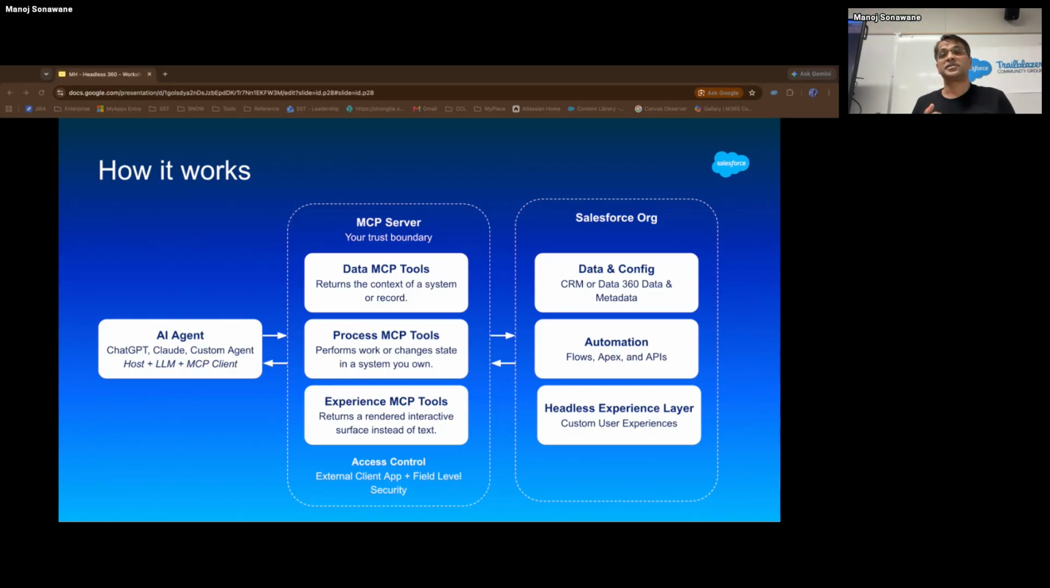So external client apps, which we're going to create one. The field level security rolls up the way it is, and it all inherits the permission model we already have in Trust. So that's how the whole journey works here. Hope it's clear how it's going to work and what the underlying idea is. The idea is to digest it a little bit, so when you see what MCP server you're trying to create, you know which one you're creating is data specific, process specific, or experience specific.